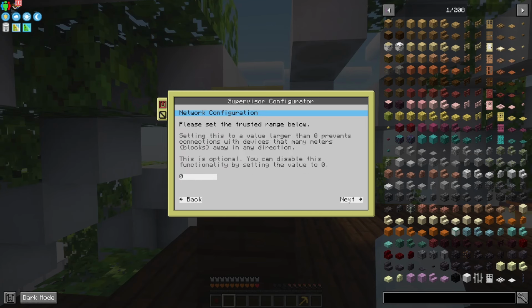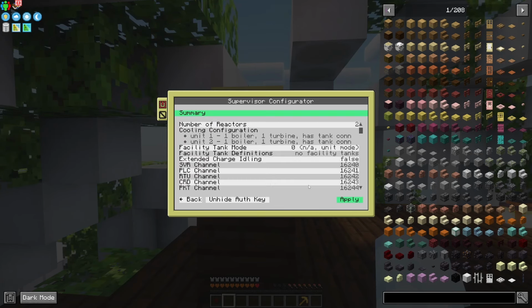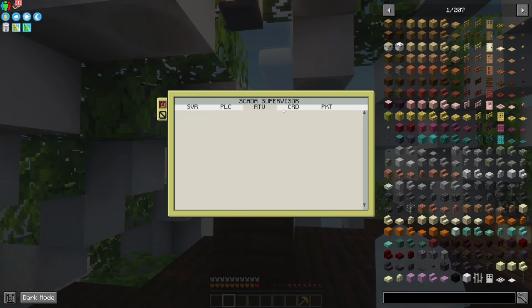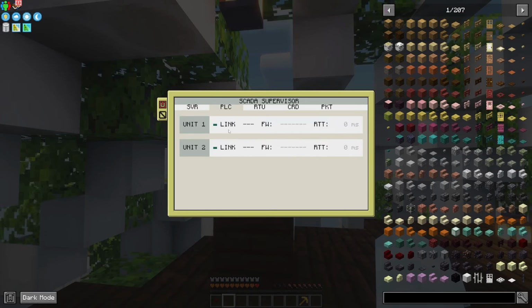Do that, and move back. And there we go. 1 boiler, 1 turbine, each has a tank connection. Looks good. And I can apply this, and we're all good. These are all the tabs you've got, so this is just main information, not a lot for the supervisor. And we have the PLC tab, which shows our 2 reactor PLCs, which aren't currently connected.